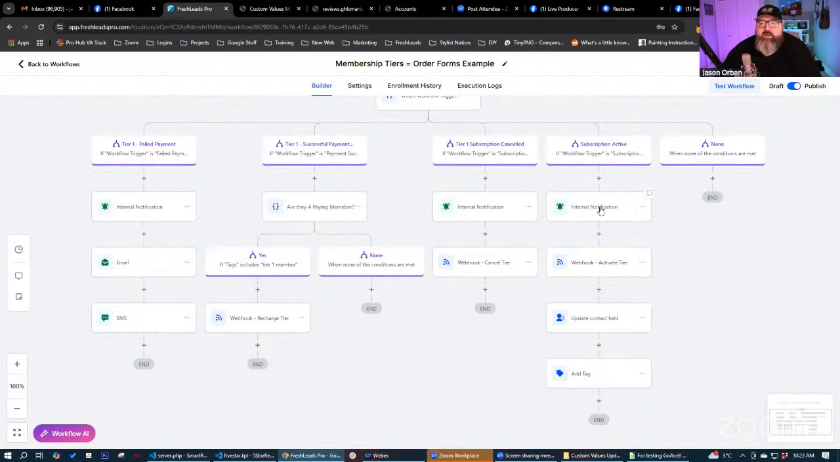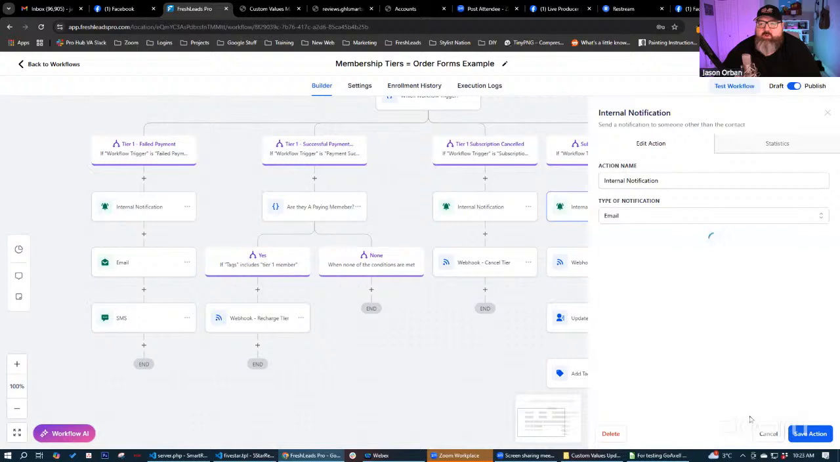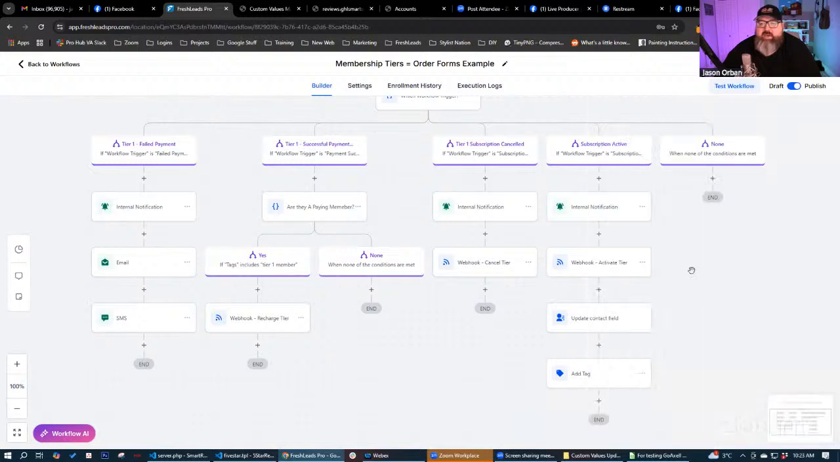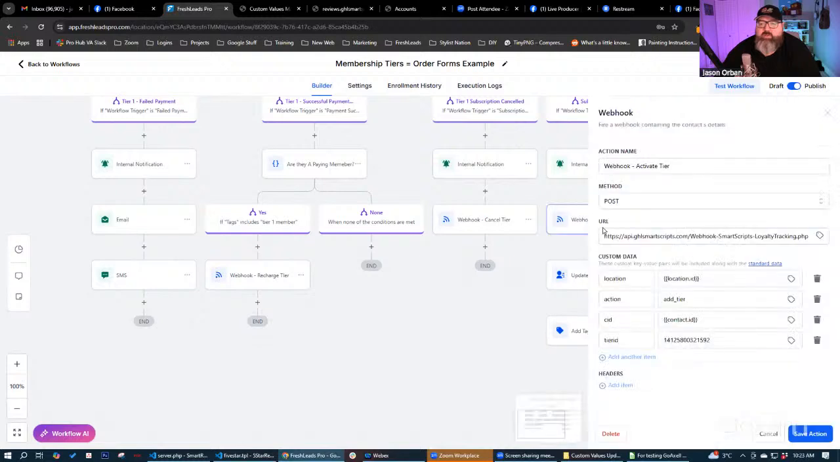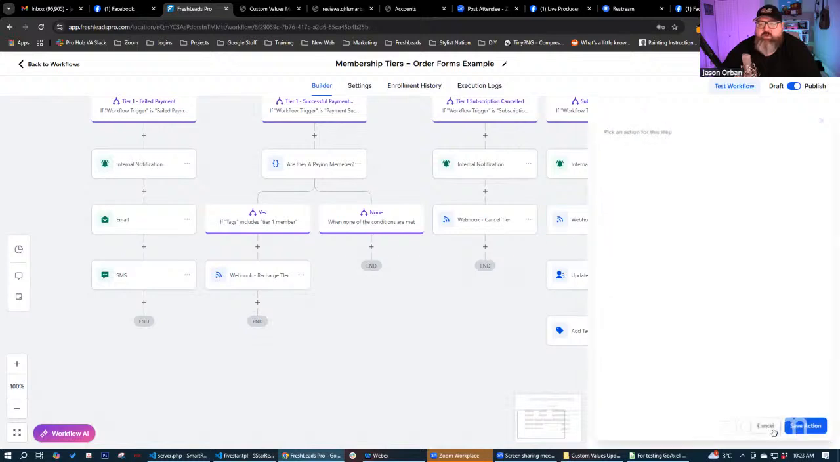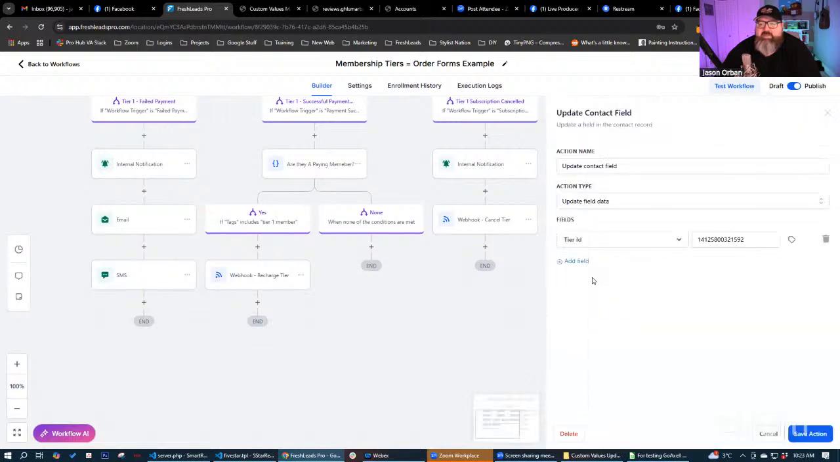And then over here, we're going to send an internal notification to the team saying that we have a new subscription is active. This is where we're going to activate. We're going to add the tier, and then you take the tier ID and put it in here for the tier that the person is joining. We also have this update contact field where we're going to put the tier again.